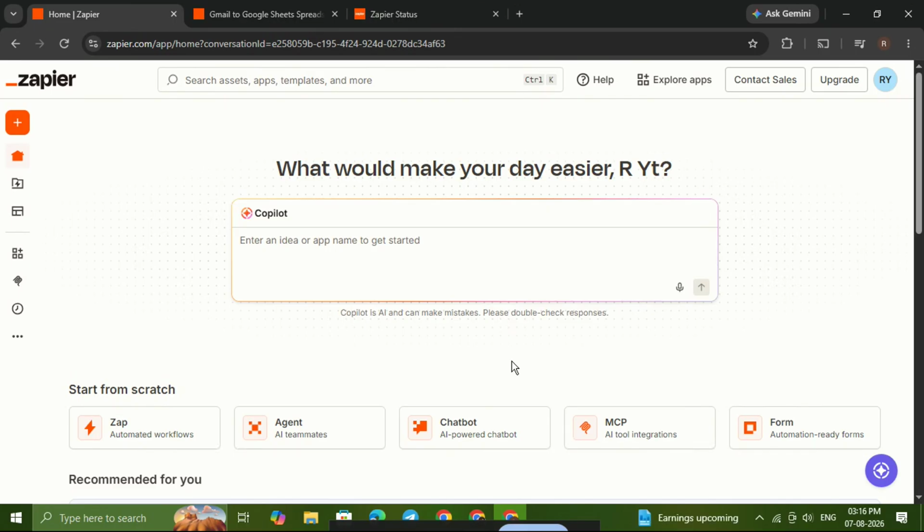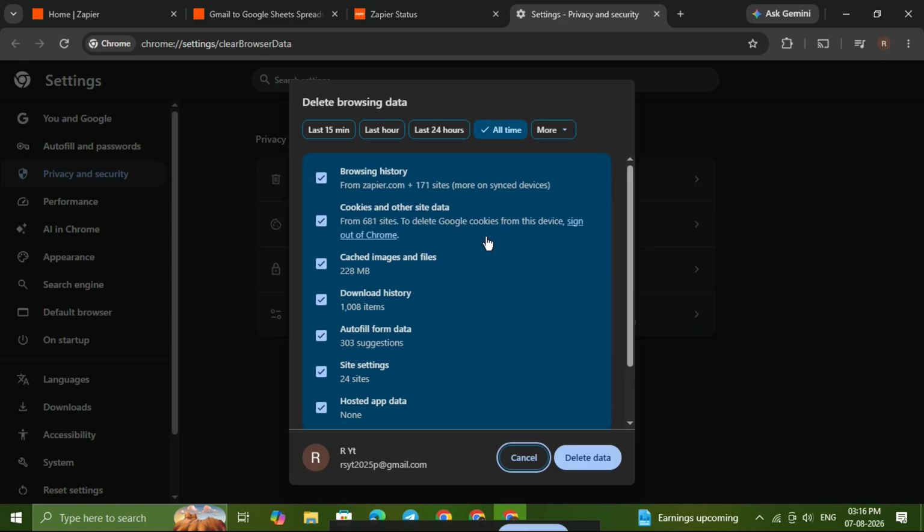To do this, press Ctrl, Shift, and Delete on your keyboard. That will open your browser's Clear Browsing Data menu. Once that menu opens, select Cookies and Cache. Depending on your browser, this may appear as cookies and other site data, plus cached images and files. The important part is to clear the cookies and cache so Zapier can reload fresh information.